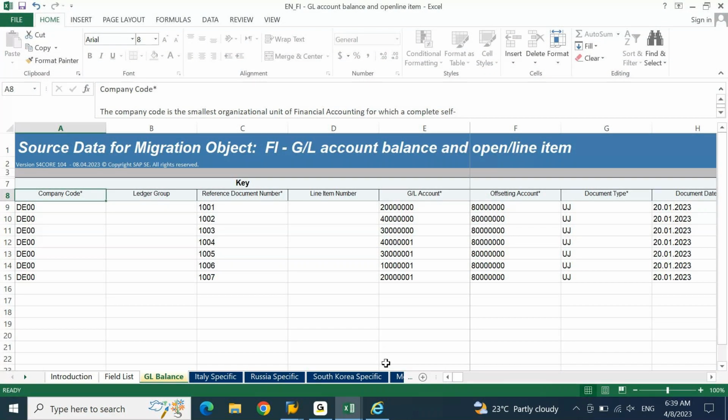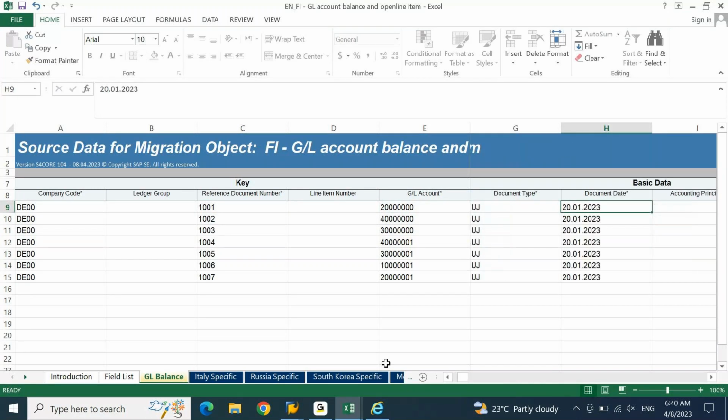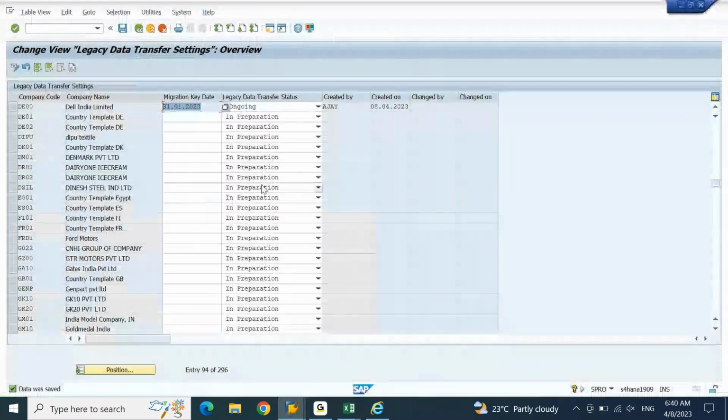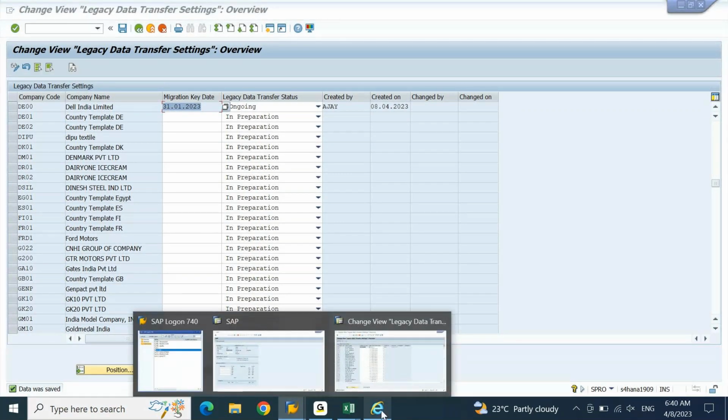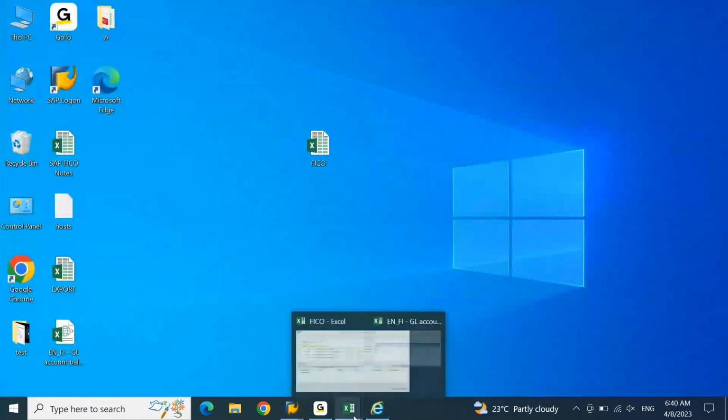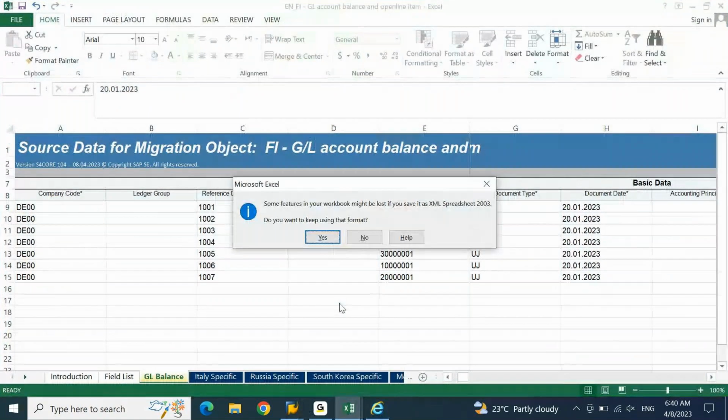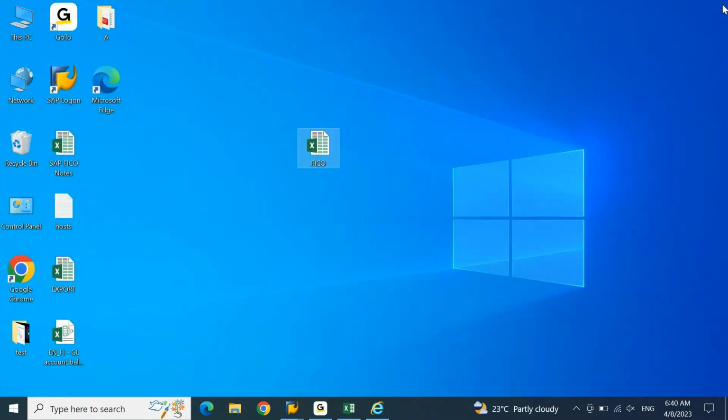Let's save this sheet. 7 documents we filled up: account number, offsetting, document type, document date. We have given 20th January as the document date, but the migration date we have given in the configuration is 31st January. Which date will become the posting date, this date or 20th January from your file? Save this file and close it. This file is there on the desktop.